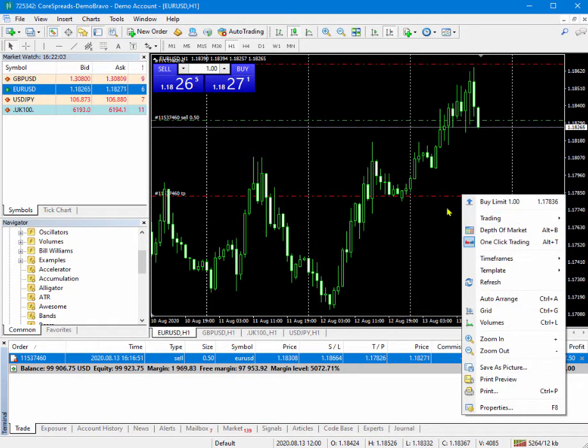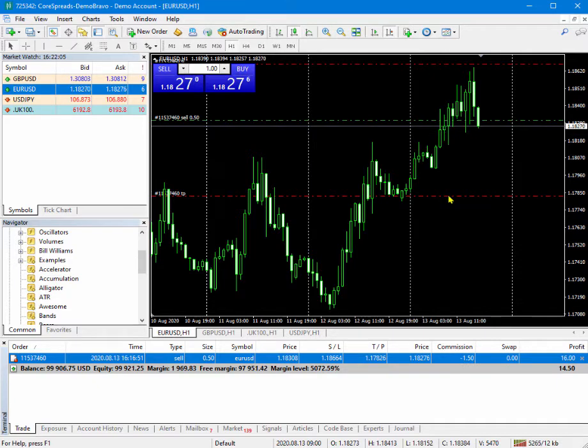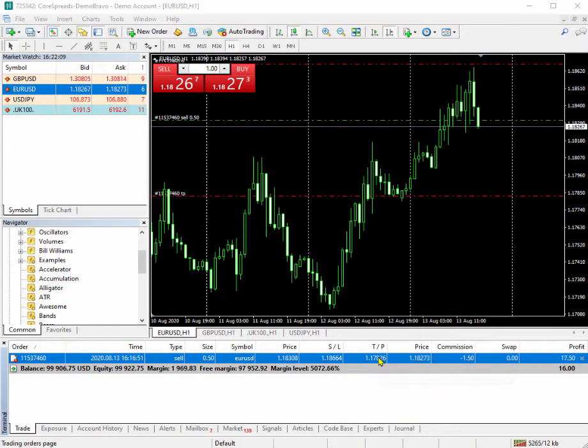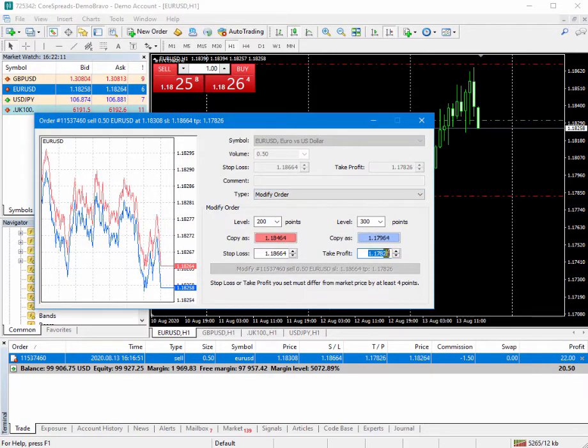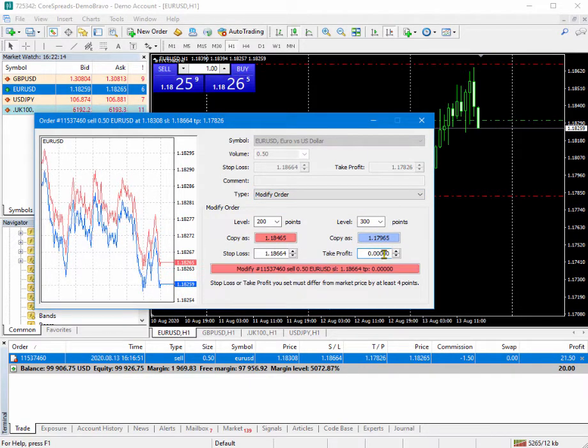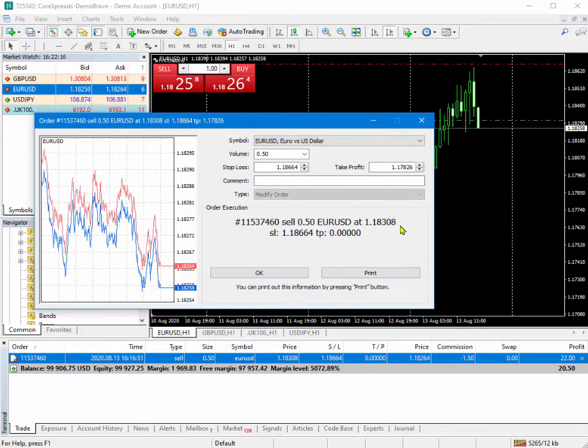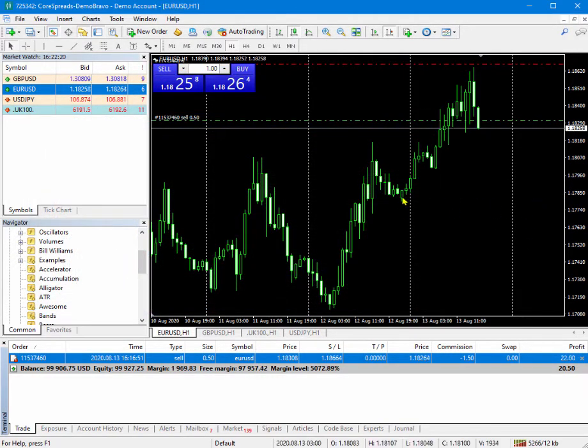Sorry, I'm just double clicking on here. He says I can double click here. Let's just do it, it's easier. If I set this to 0 and modify it, you see the order's disappeared there, and I just click OK. So that take profit order is now gone. I'm still in the trade, I've not done anything to the trade, I've not touched the stop. I've just removed the order.